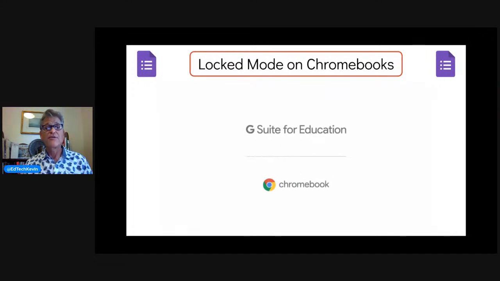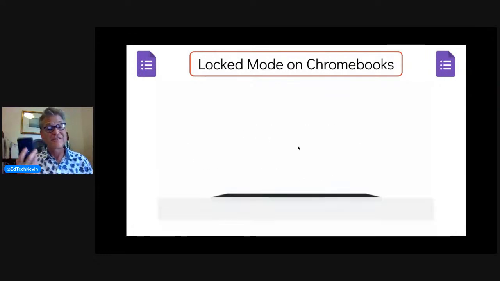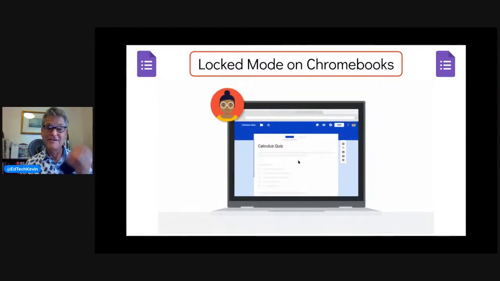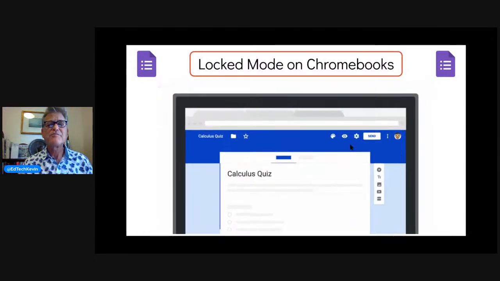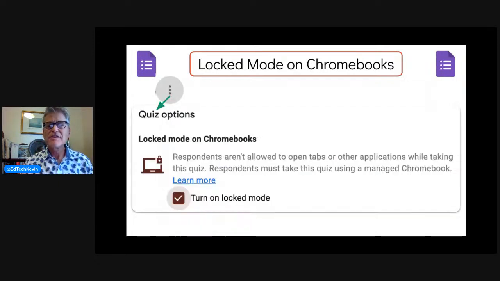If they're taking that quiz at home, there's nothing to stop them from picking up their cell phone and doing a quick search on that device. But it does help to mitigate what students can do, and it makes it really clear to students, this is a quiz, take it seriously.